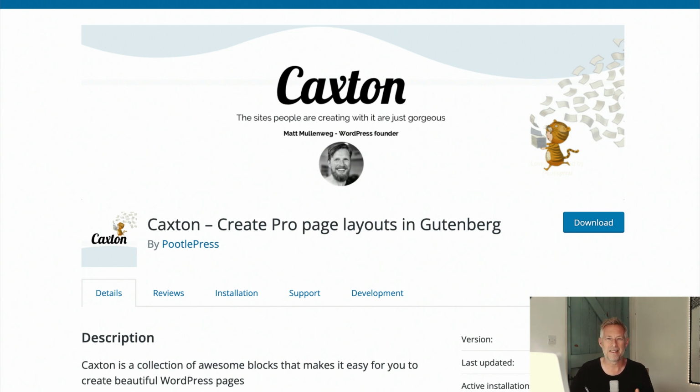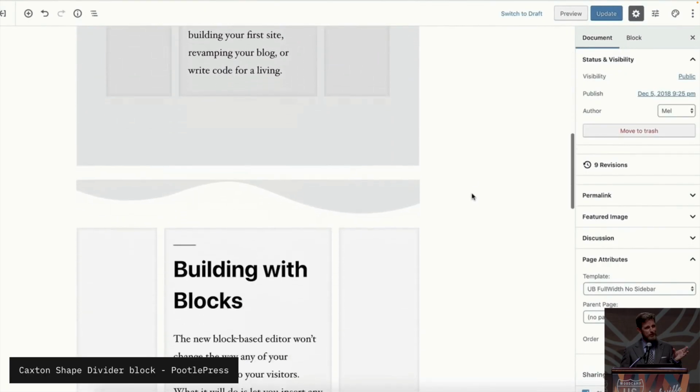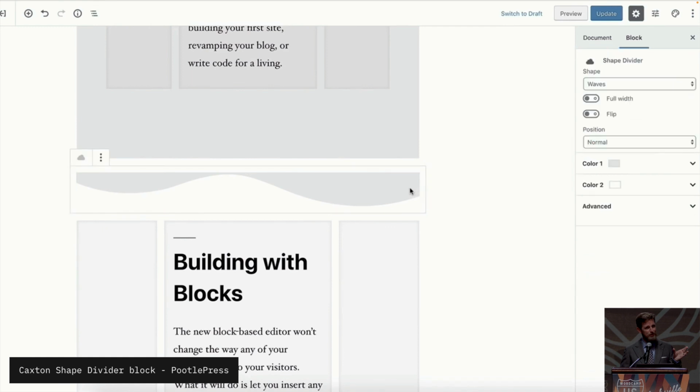And within Caxton, there is a shape divider block, which was actually introduced by Matt Mullenweg at Nashville in 2018. Caxton shape divider block from Poodle Press. Hope I'm pronouncing that right. So as you can see, what they're doing is choosing different kinds of shapes that can go in between the blocks, matching the colors of the blocks that came before and after it.